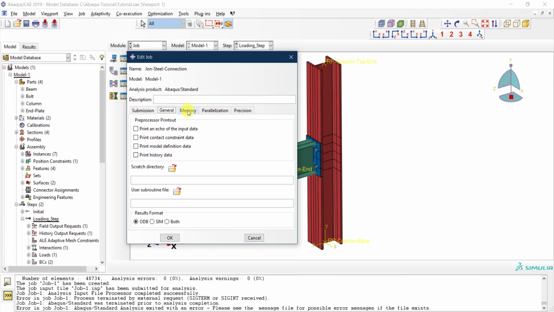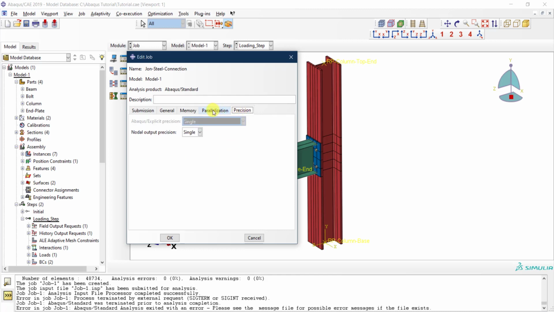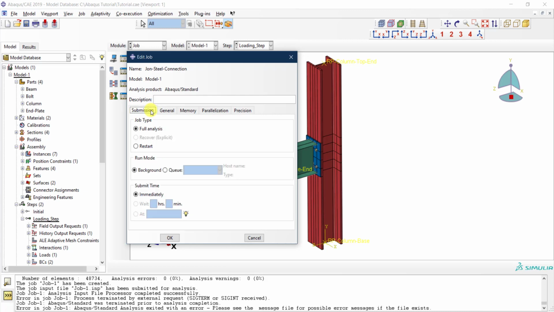When it comes to static analysis, I don't need to modify anything else. This is the amount of memory that can be allocated for the analysis, so I keep it at 90%. If you are running other intensive tasks on your PC, maybe you want to decrease that. Precision, you don't need to worry about; this is mainly for explicit analysis. Here, again, nothing I need to do with these options. These are all advanced stuff that you can check later on.